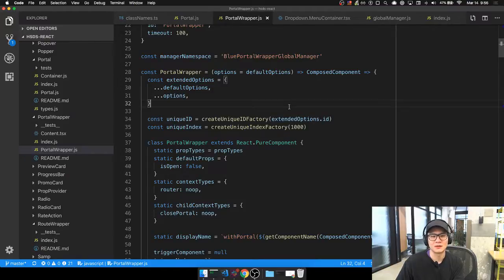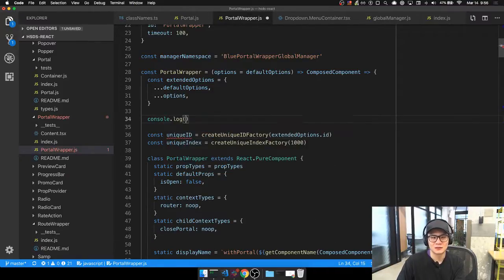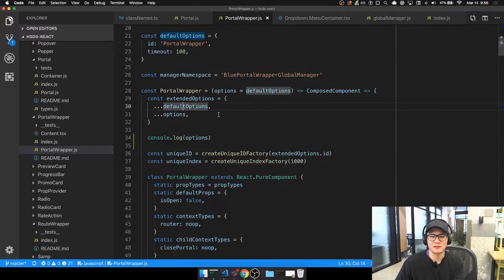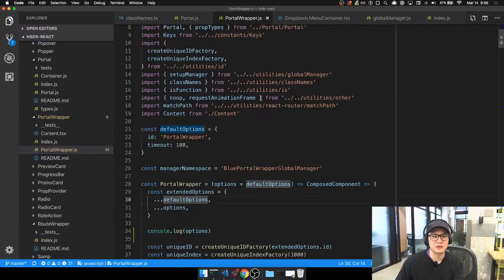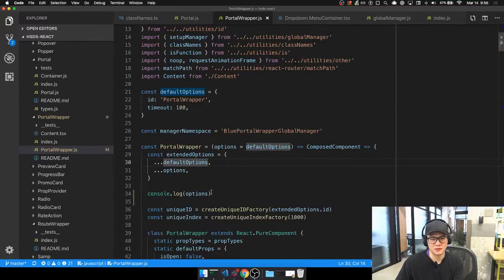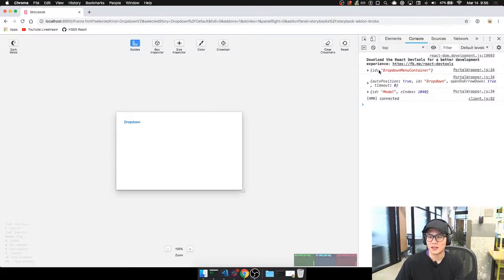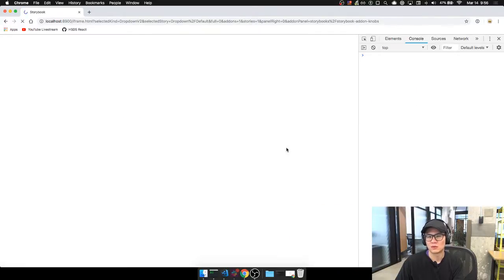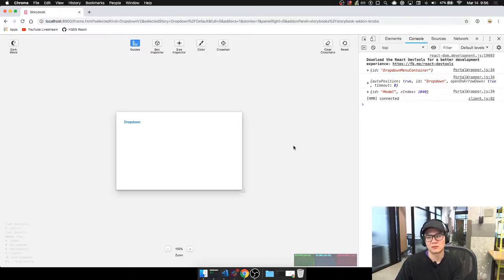Extended options. I want to see what the options are. Why are default options mixed with options should give you options? All right. So the ID is this. Portal wrapper ID is dropdown. ID is modal. Why is it modal here? Where on earth? There should not be a modal anywhere, but it's being registered somehow.